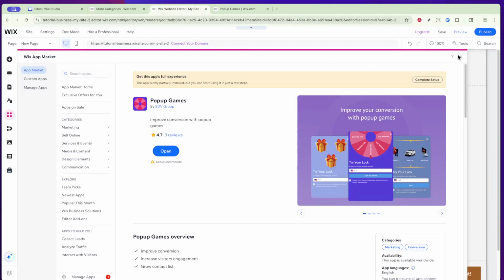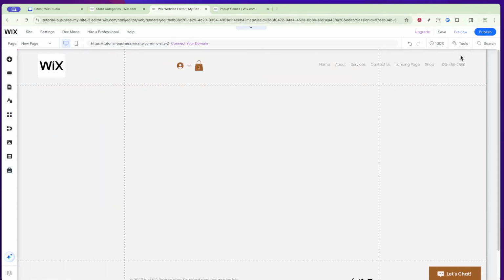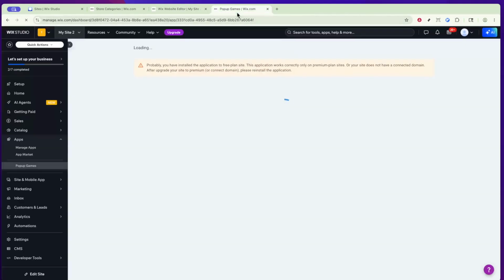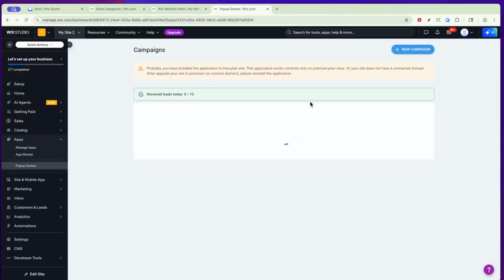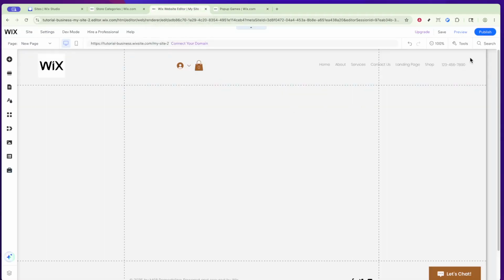Once you're happy with the placement and appearance of the game, double-check that it displays correctly on your site. You can use the preview feature in the Wix editor to see exactly how it will look to your visitors. Make sure there are no glitches and that the game is functioning as expected.